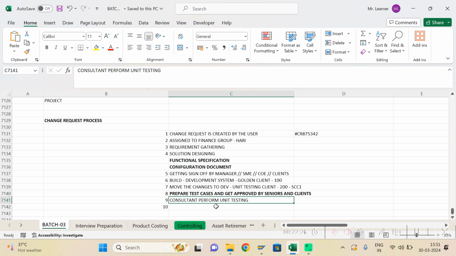Whatever it is, you have to follow one window. Before moving from development to quality, in most of the companies I have seen, there will be one meeting called CAB. CAB approval is required. CAB is nothing but change advisory board. What is this CAB? What is the change advisory board?